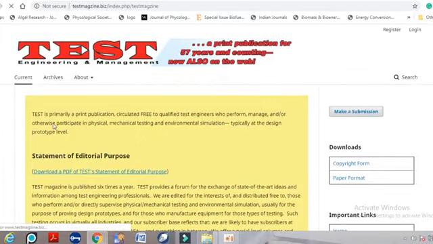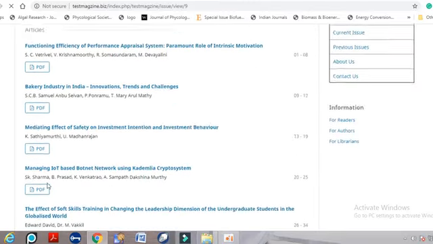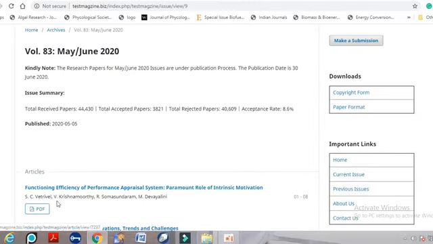From the current issue of this journal, we will be checking a manuscript. This journal has a large number of manuscripts. Let me check a particular manuscript, the first manuscript given here. I am downloading its PDF file, and here you can find on this page that a PDF has been downloaded.